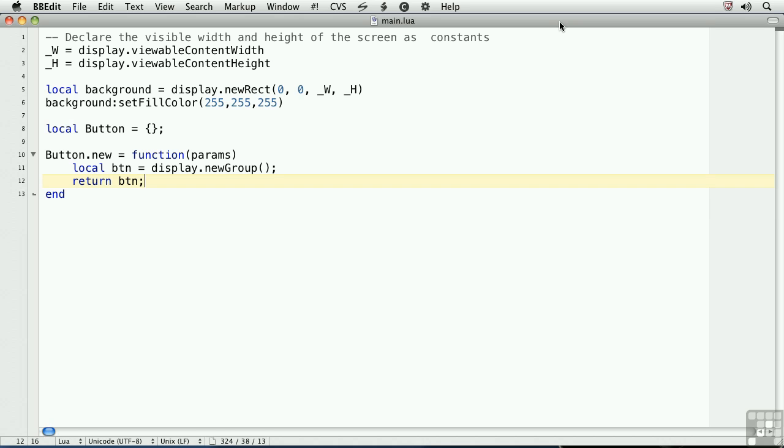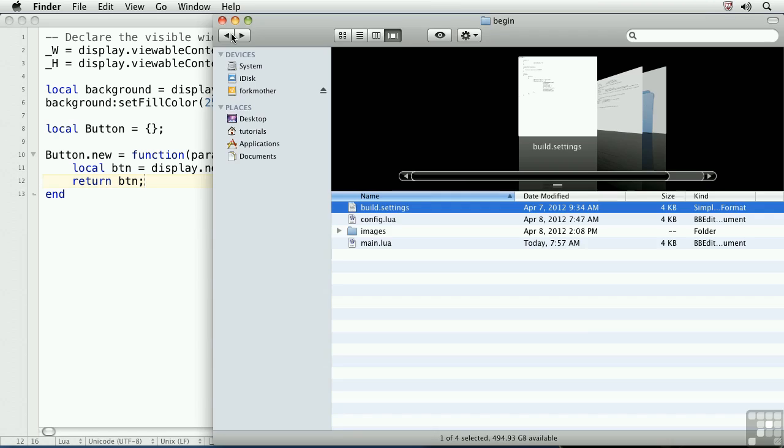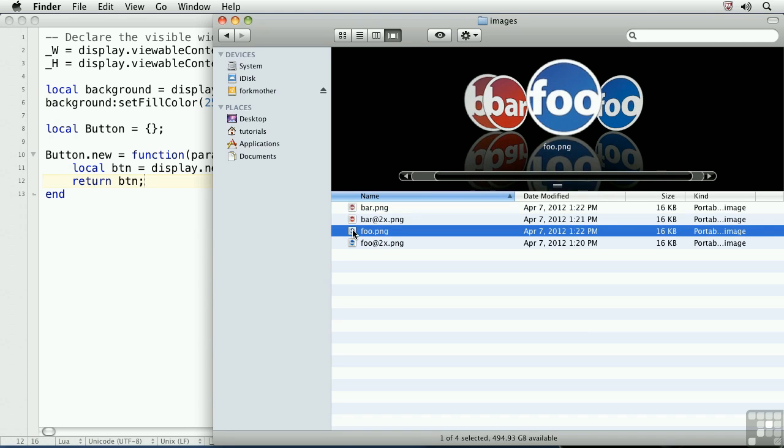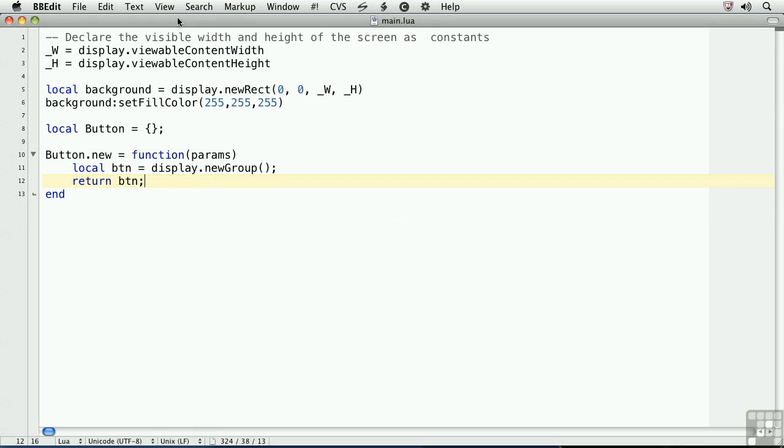A button contains two visual states. The first is the state when the button isn't pressed. The second is the state when the button is pressed. Within the Images folder in my project directory, I've got two images that I'll use for the on and off states of the button. We'll create local variables for the on and off state. We'll create a new image and assign it to the off variable. For the path argument, we'll create a variable called offIMG that points to the location of the off image.